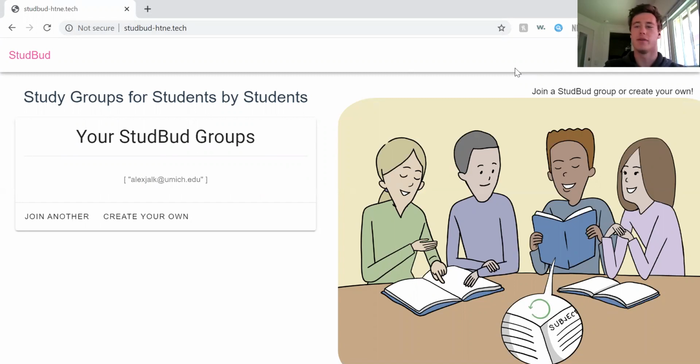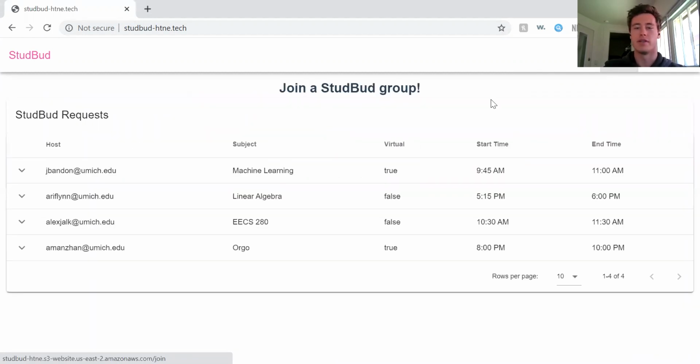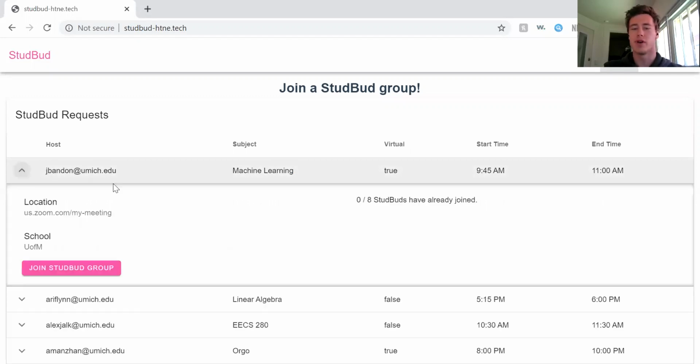So at the homepage, you have two options. You can either join a study session or you can create your own study session. So if you were to join a study session, you can click join at the top, and then a table will load of all the study sessions that are available for you. Now, then you can take a look at the subjects and the times to see what works best for you and what's needed for you. Then once you find something you like, you can click on the drop down and join that group.